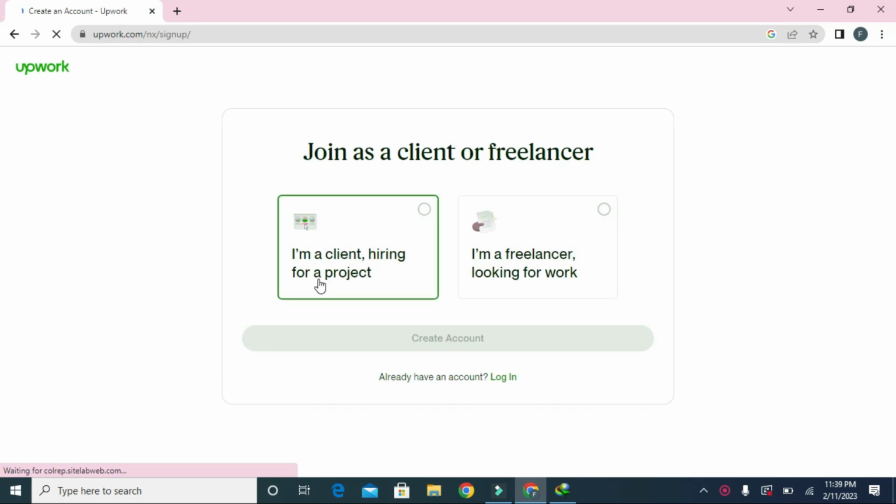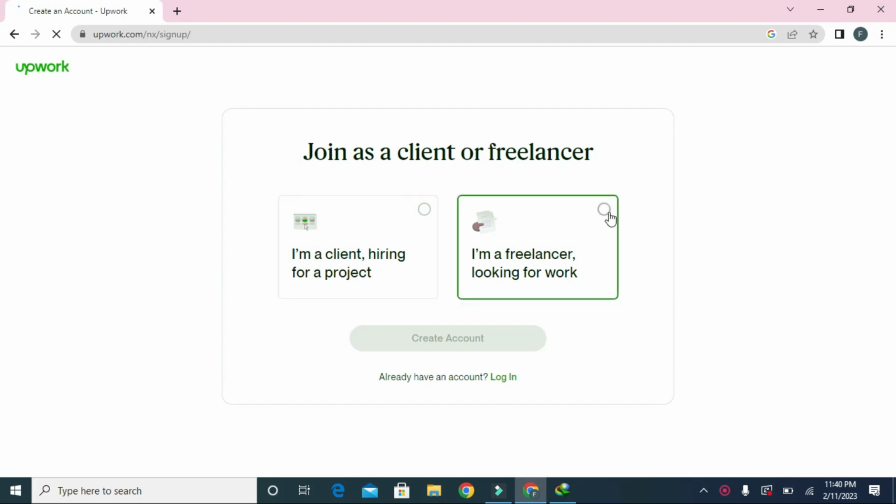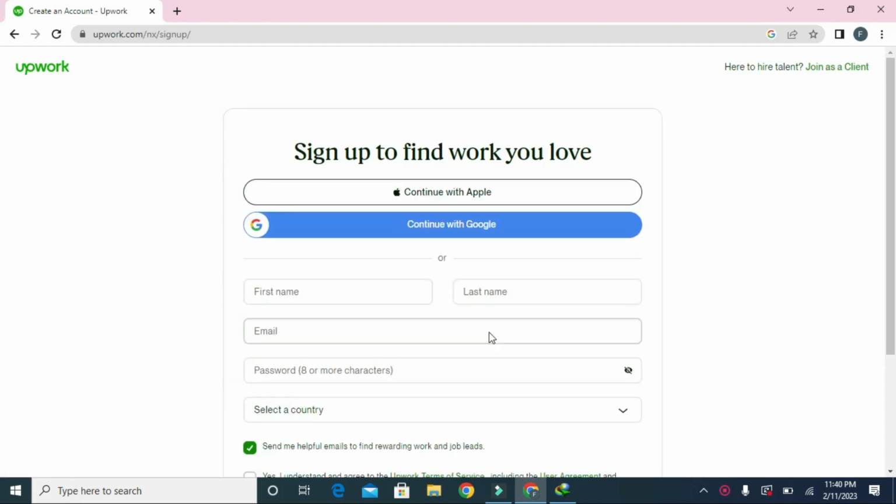Now if you are making a freelancer account or a client hiring for a project account, so we are creating a freelancer looking for work, so click on I am a freelancer looking for work and apply as a freelancer. Now if you want to add your details, you can also simply select the Google account of yours. It's like I am continuing with Google.